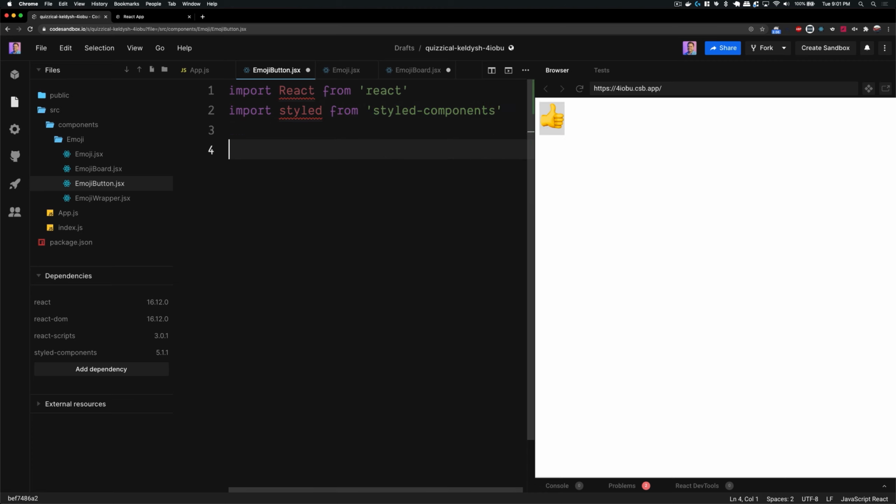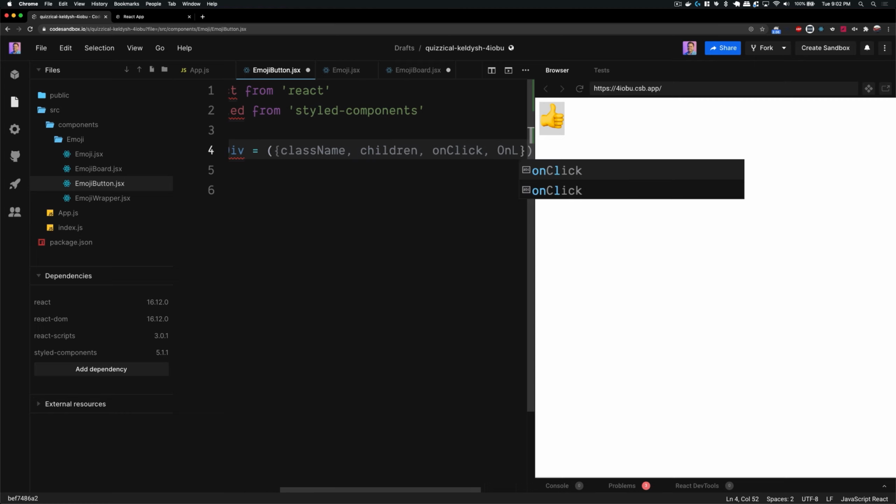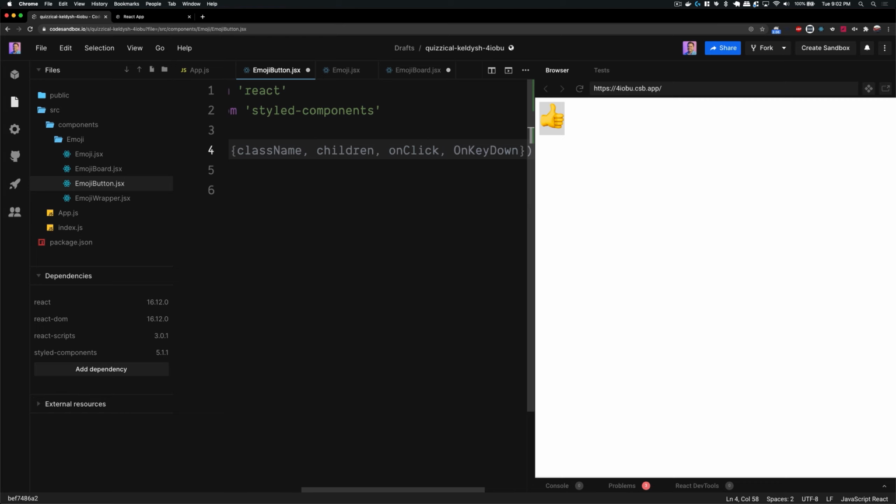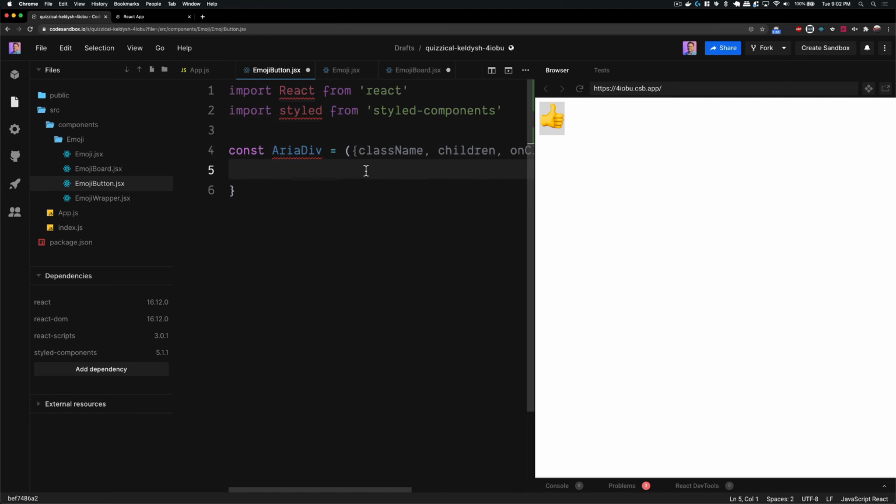Okay. Now I'm going to go ahead and create a React div here called ARIADiv. Now you could create this as a separate component like we did for the wrapper, but I'm just going to define it here because this is the only place we're going to be using it. So what I'm going to do is say const ARIADiv equals, go ahead and do our arrow function here. And then in here, I'm going to destructure the props that we need: className, which is going to be passed in from styled-components, children, onClick, and then onKeyDown. Now, don't worry so much about what these props are for now. We'll cover those here in just a bit when we do our event handler functions.